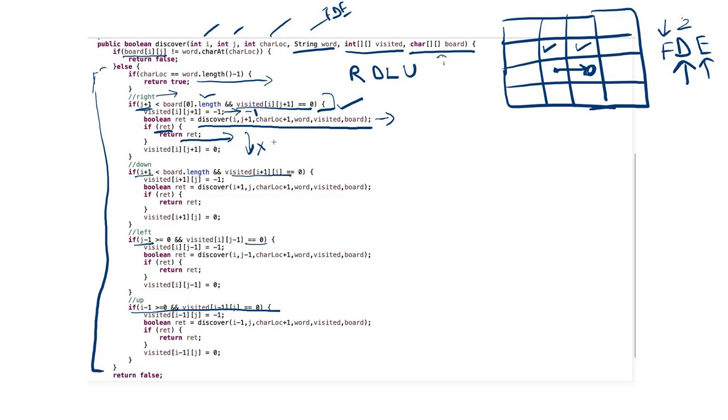If we have not found a word, which means that this statement will not execute, we'll go on to searching other directions. So we will look at down and then follow the same logic, that we will call the discovery process. If it returns true, we return true, otherwise we uncheck it.